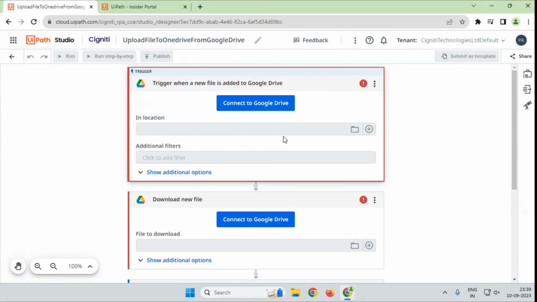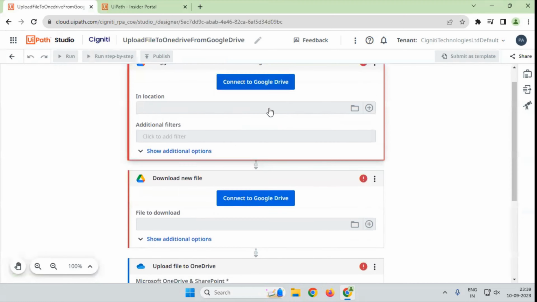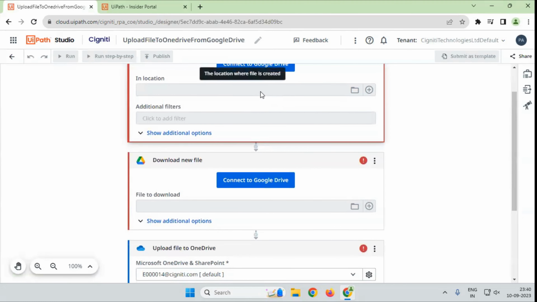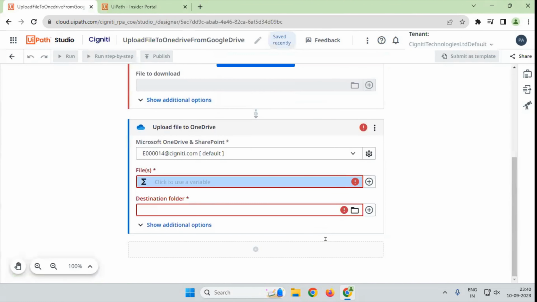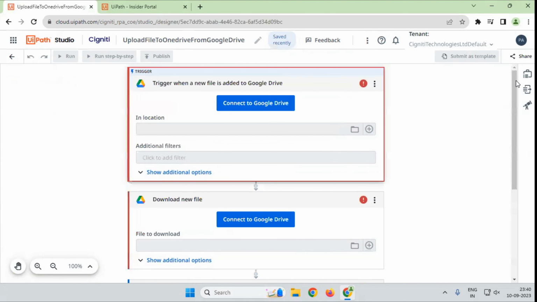So all I need to do is click on connect to the Google Drive, select the folder where I need to upload, and configure my OneDrive account. The only thing I need to do is make the configurations, and all the workflow or the activities will be automatically done by the Wigman.